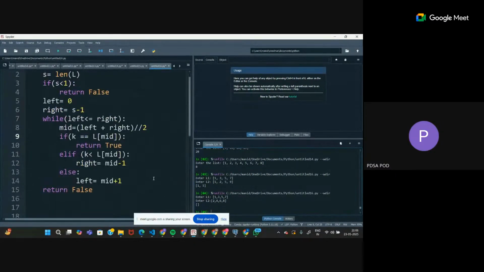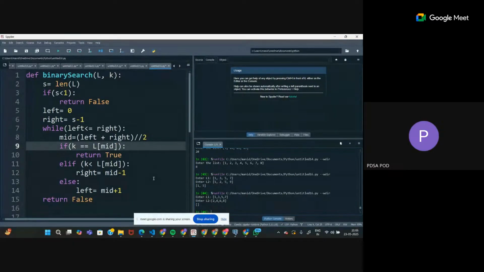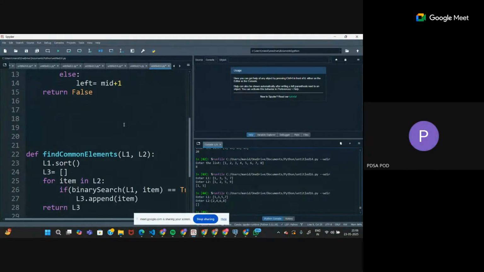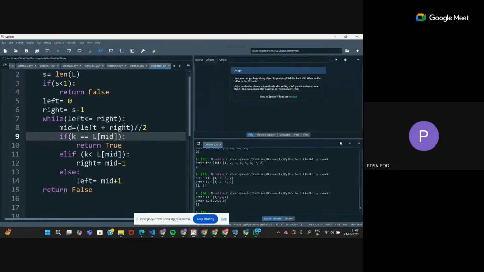Okay, the problem is clear. Any doubt, any line? Okay. But where is a check of left list and right list? This. Here you are changing the right index and the left index. If k is less than the mid index element, then you change the right index. That is, you search only in the left part of the list. If k is greater, then you only search in the right part of the list.